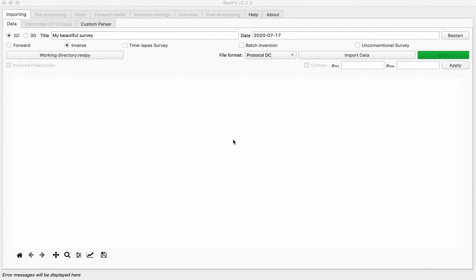Hello everyone. In this example, we are going to see how to do a 2D time-lapse inversion. For the time-lapse survey, you need to see the changes in resistivity in the subsurface. This type of survey is really good for seeing the changes due to a tracer injection analysis. To do this, you will select 2D, inverse, and check time-lapse survey.